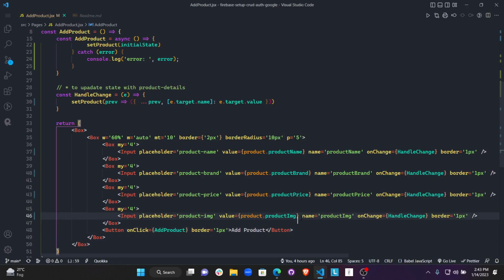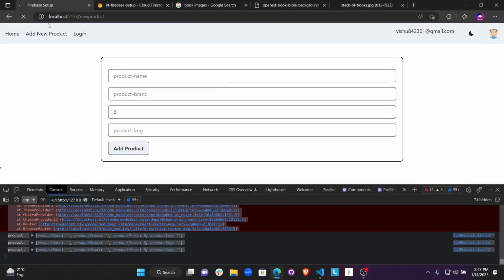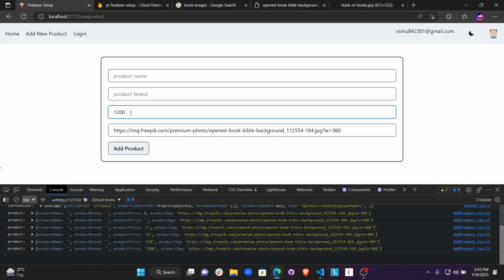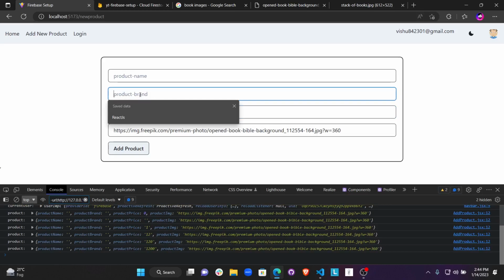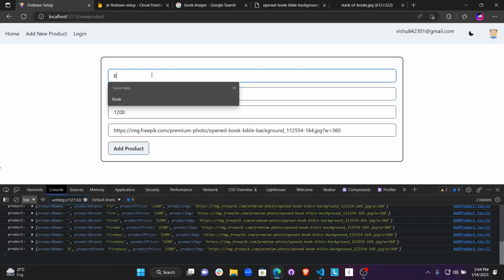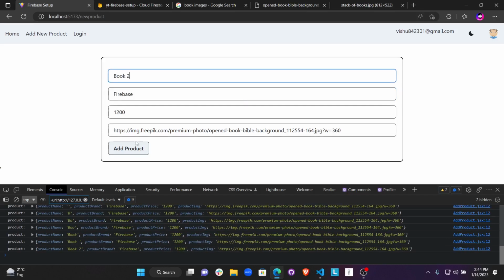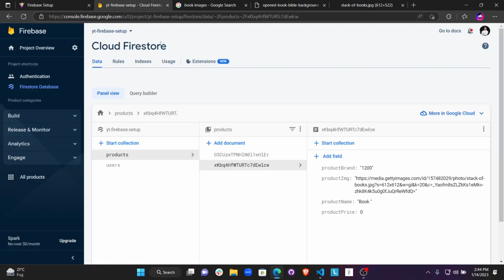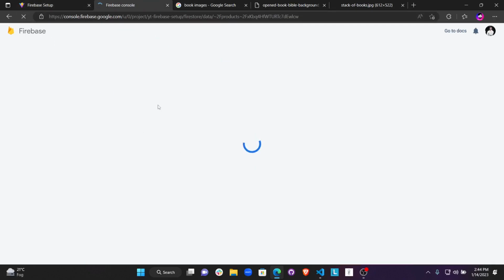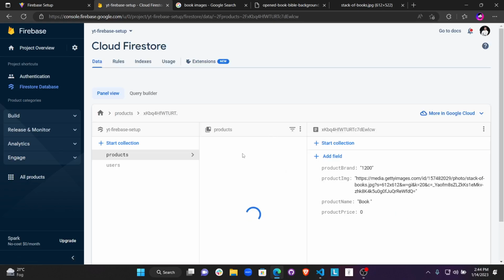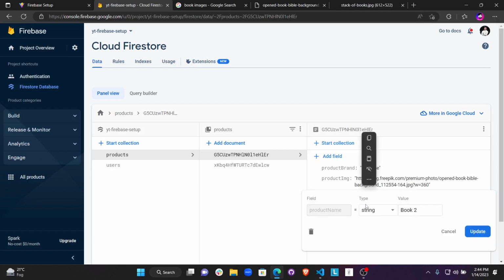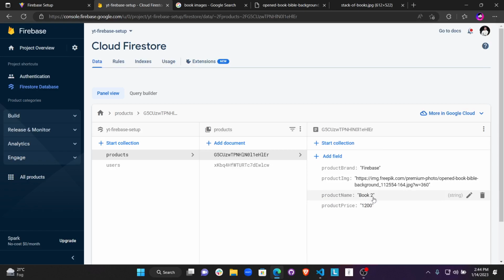Okay, and after this, let me add one more product, and here it will be 0, and product brand for right now will be Firebase and it will be book 2. And if I click on add product, then the product will be added and all the fields are going to be empty again. And let me refresh. Okay, it has updated in real time. And here you can see I have added one more book, and the name of this book is book 2 and price is also 1200 and brand name is 300.